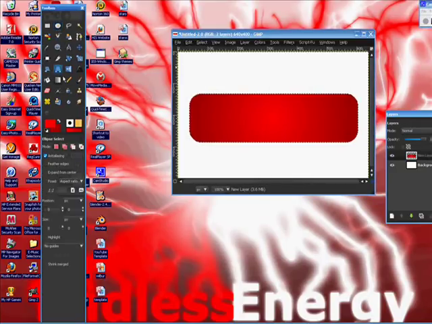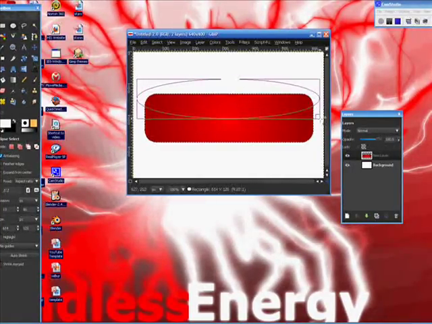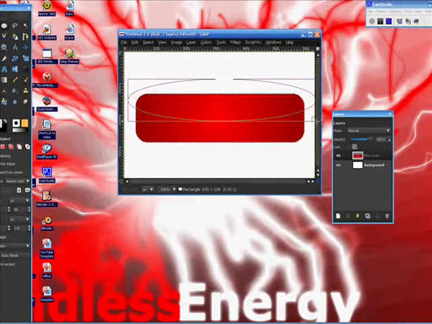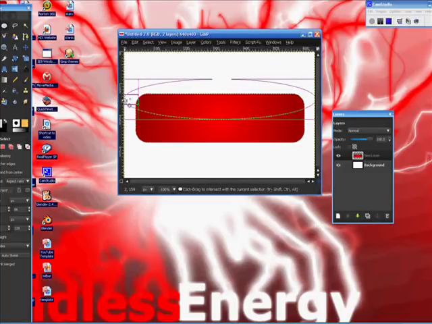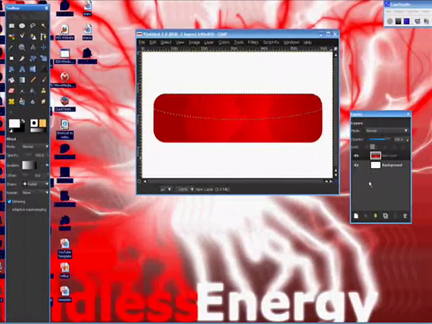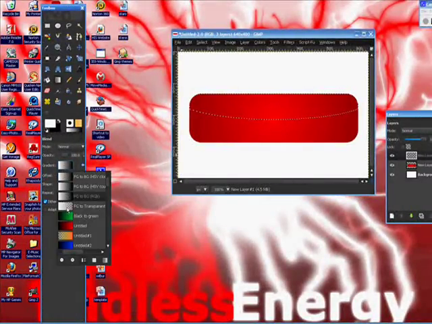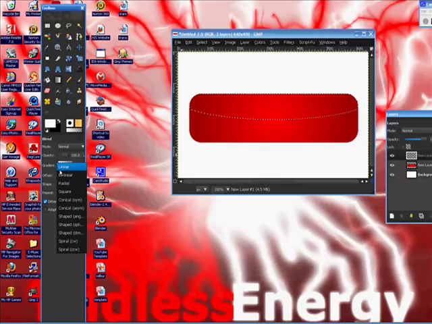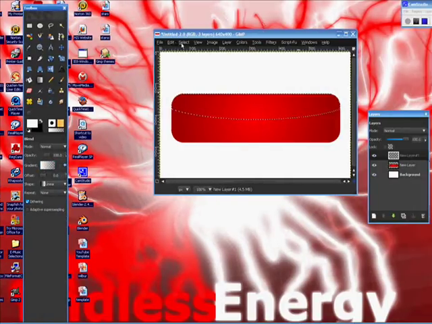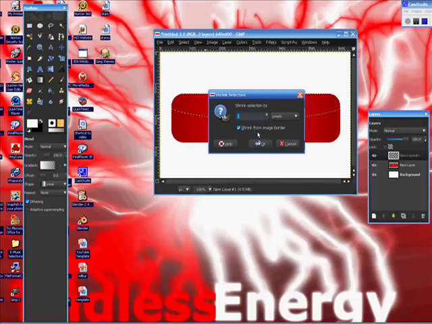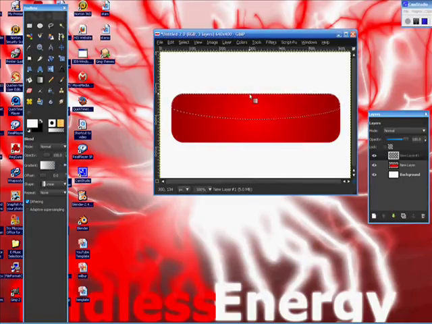So take your circle select tool, and we're going to use the highlight technique we used on the Web 2.0 text, and set it on intersect with the current selection, and then make a selection about like that. And then make a new layer and make your gradient FG to transparent with white as your FG, and then set the shape back on linear, and then hit select, shrink, and shrink it by 1 pixel, and then stroke down.